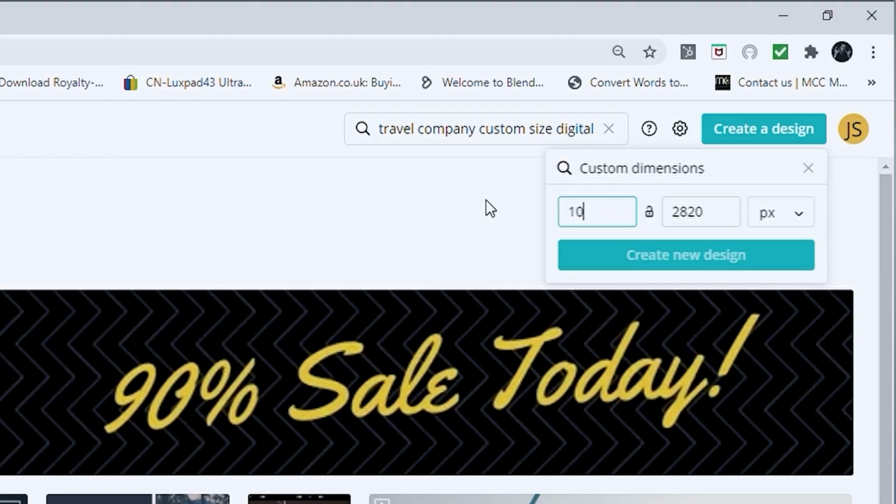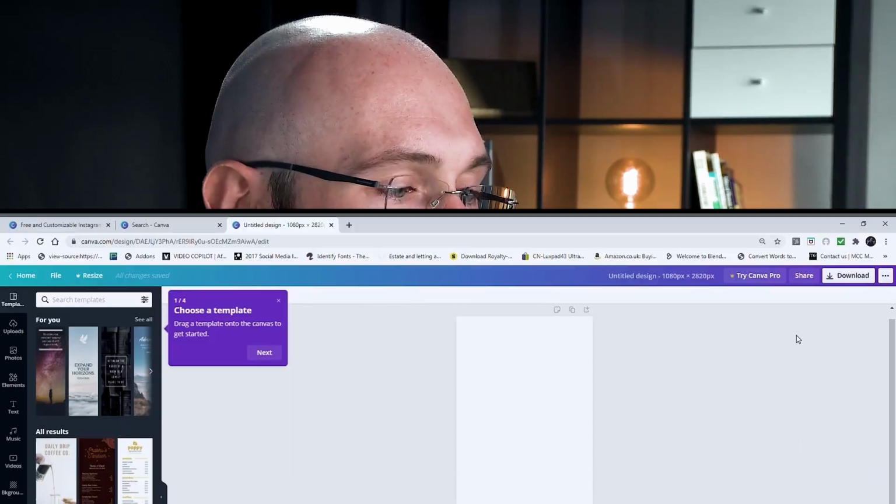That was 1080 by 2820. If you enter these sizes into custom designs and then select Create a New Design, you'll see that this is a portrait orientation that's very tall and narrow.